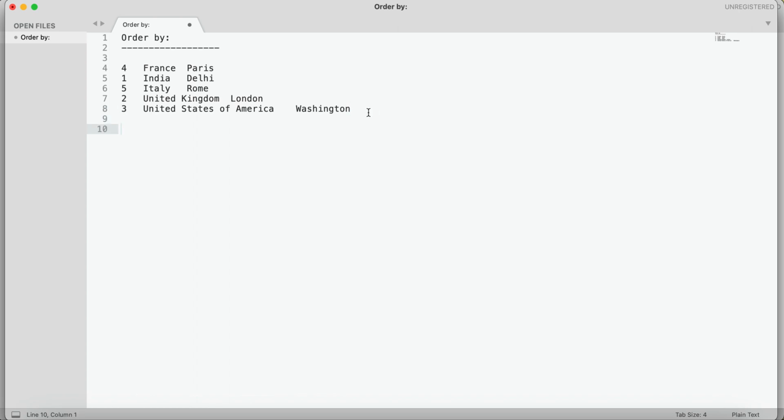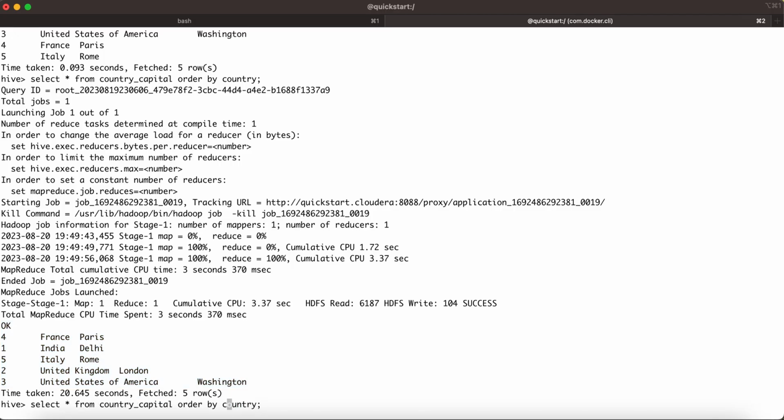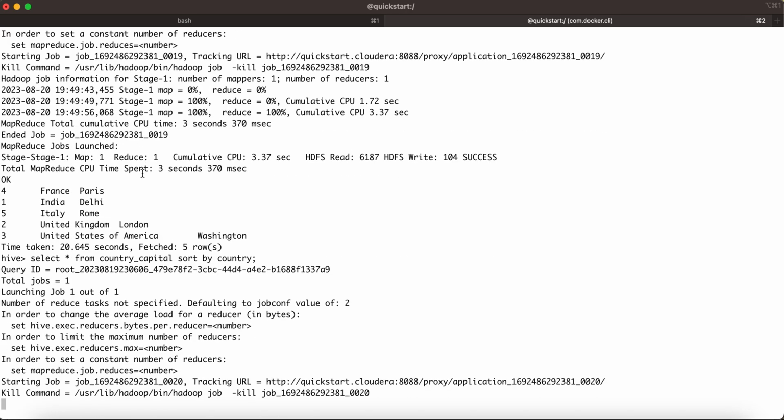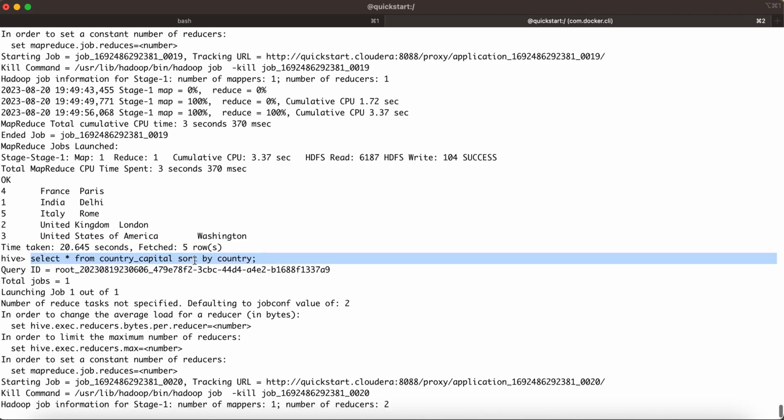Now let's try to understand the output of sort by. The order by output is pretty straightforward, and I think not much explanation is needed because it is based on the alphabetical order of the country names. But the interesting differences that we are going to see are in the sort by output. So let's quickly run the query for sort by. The entire query is the same, only I have replaced the order by with the sort by clause.